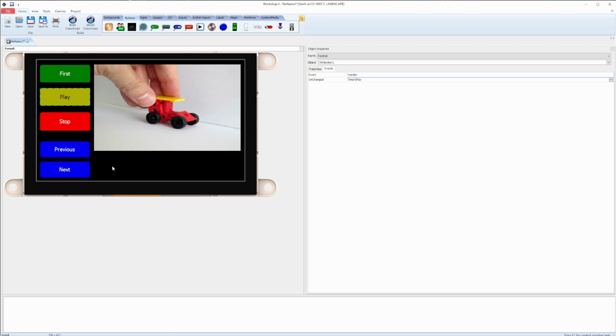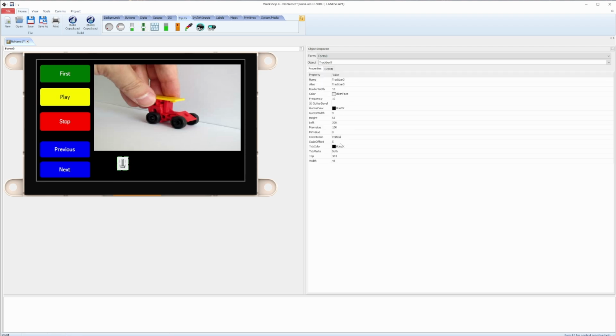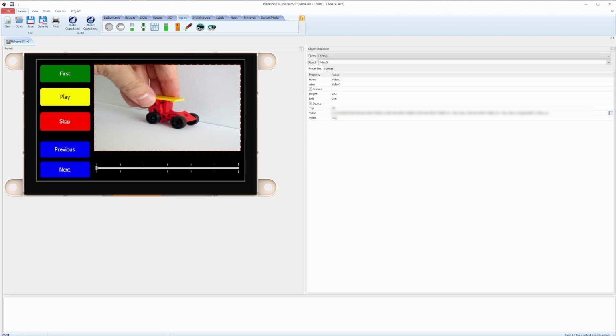Next, I want to add a track bar that lets the user jump to any frame. So I'm going to drag that onto the screen here, and I'm going to set the minimum and maximum value to be the same as the amount of frames that I have in the video. If you are not sure about the amount of frames that you have, you can just select your video object and the frames will be displayed here as well as your delay.